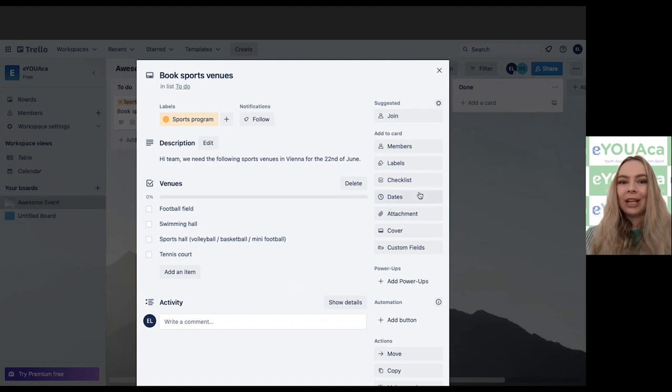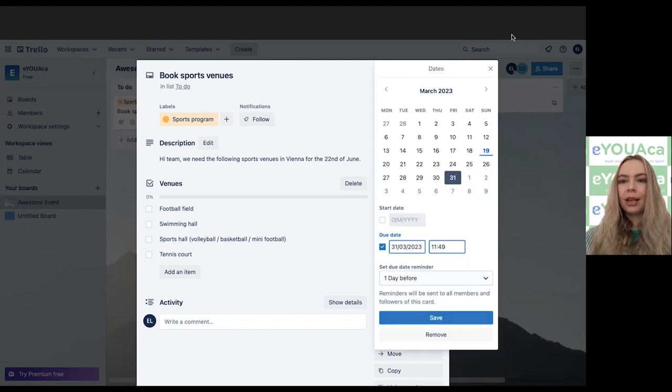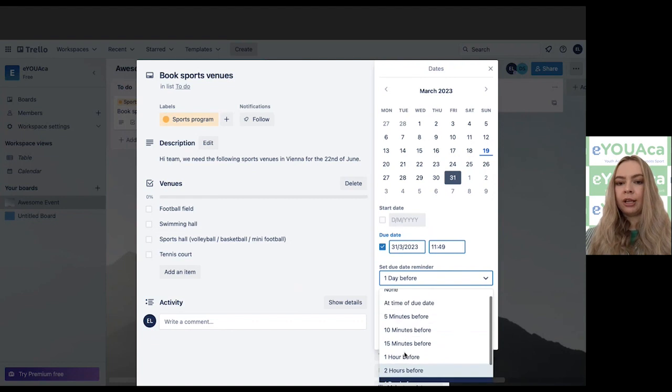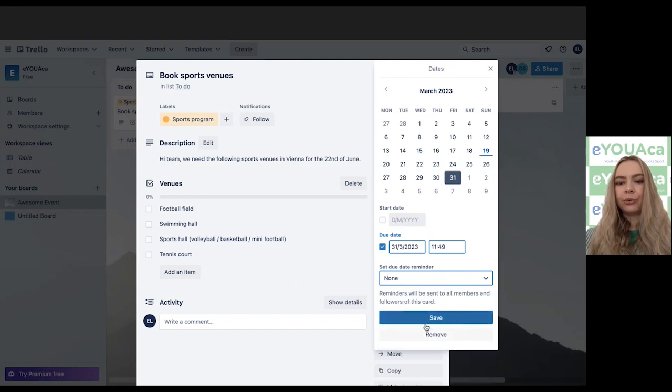Yet we don't have a due date yet. We can also add a due date, a deadline for this task. So we click on dates. And let's say we need our venues until the end of the month. So you press on the 31st of March. We can also set reminders at the indicated times if we need it. We can also say none, and we save.